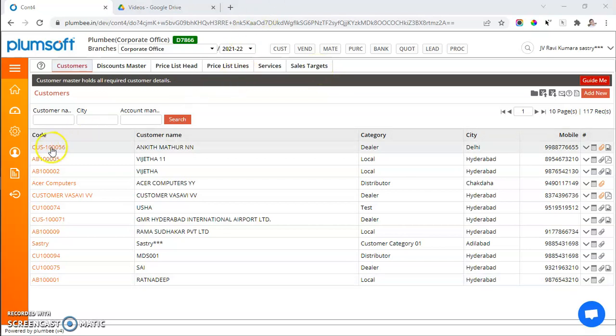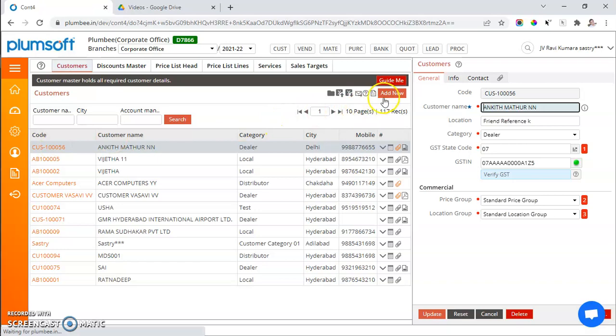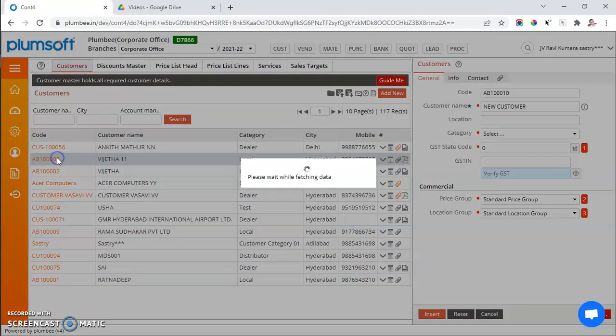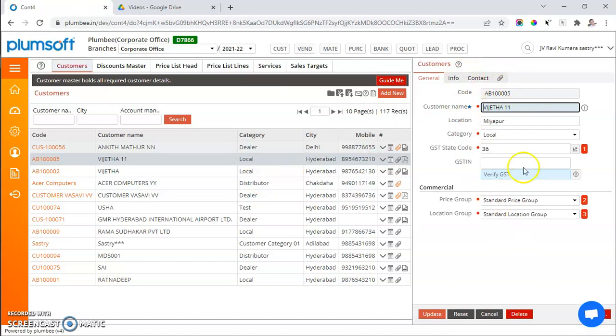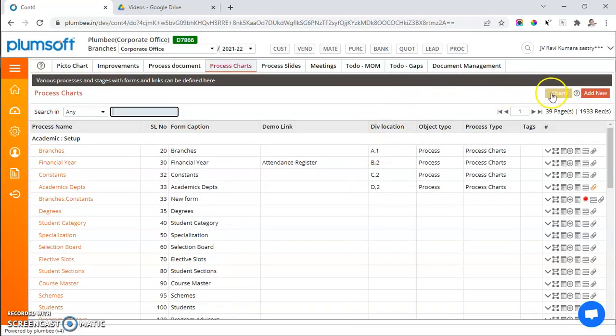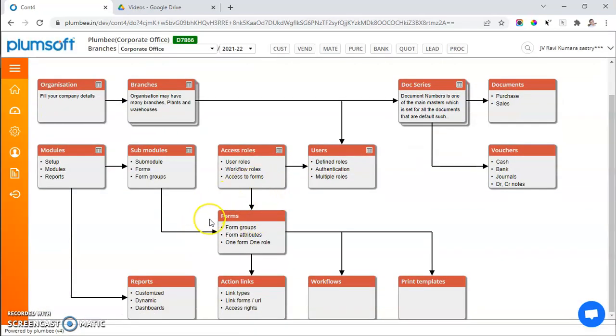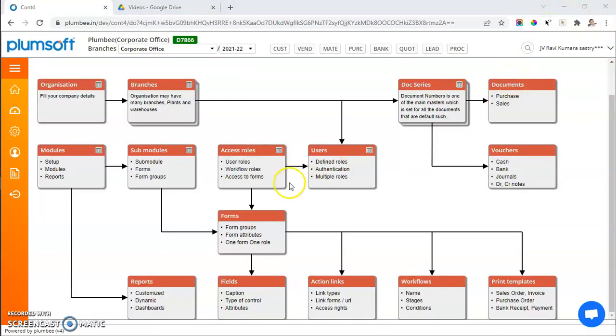Now that we are in the customer form, when I edit or add, you will see that under a customer form there are a number of fields. This is what I meant in my demonstration. I said the submodule has many forms, and each form has action links, workflows, and of course fields also. Maybe I forgot to mention it. So as I was explaining, the forms have fields, action links, workflows, and print templates. Let us see them now.